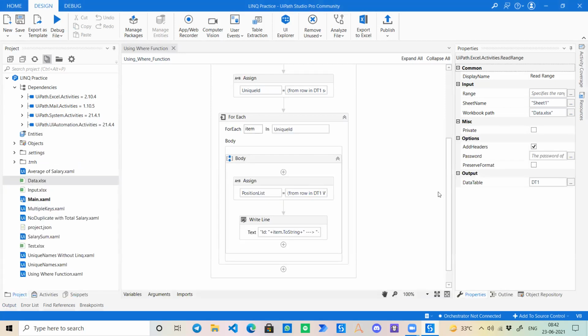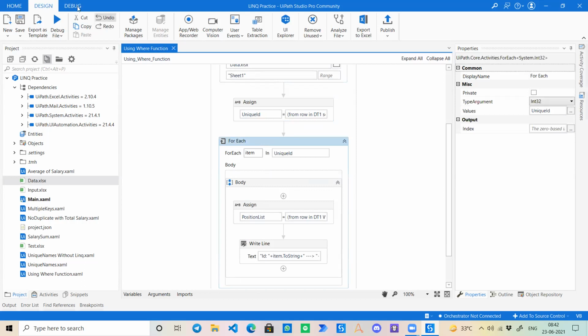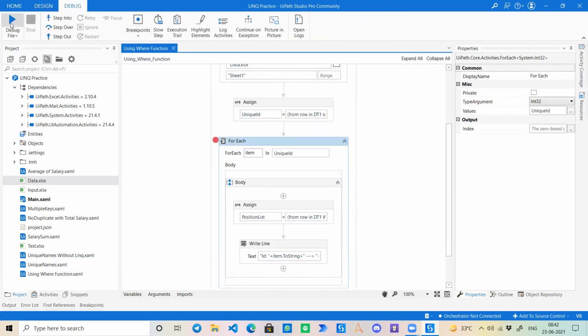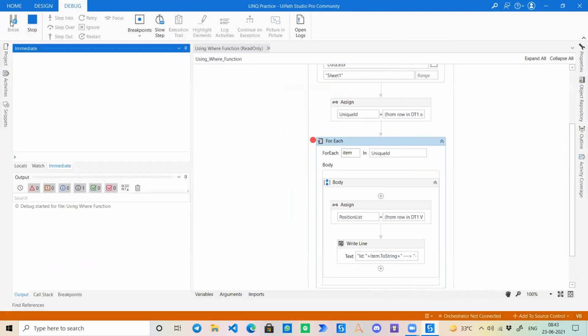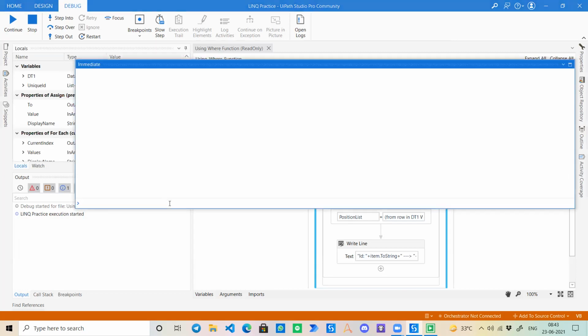Now let me show you how to build this LINQ query. For that, let's just put a breakpoint over here and again run the bot in debug mode. And I will just open our data as well. As usual, let's make the immediate panel a floating panel. And if we see our data, we have got different IDs and some positions over there.